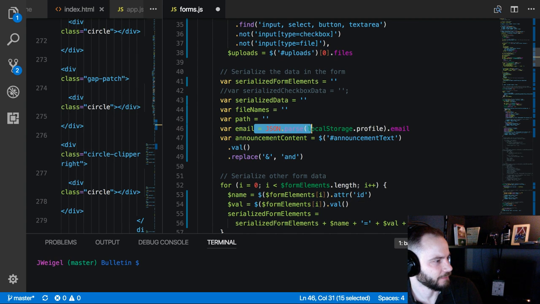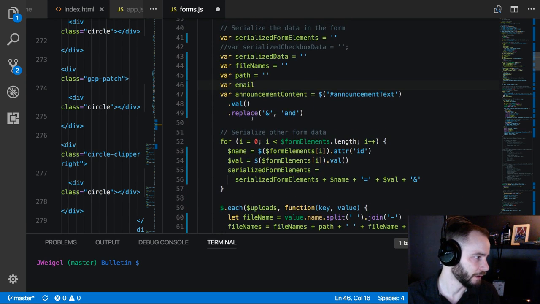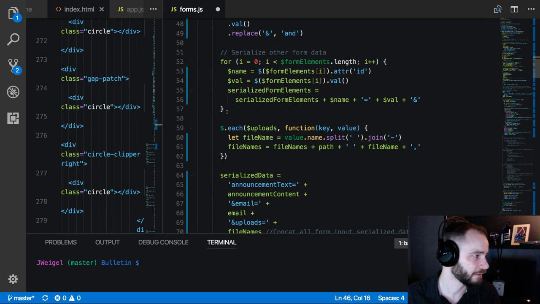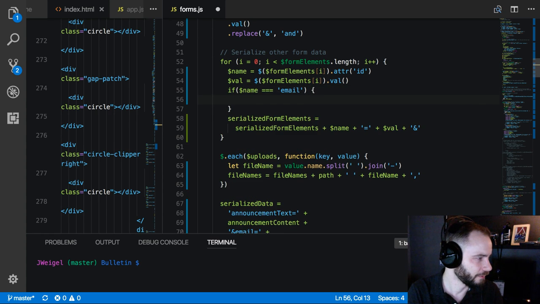Let's take this out of here. So we're just going to define email here so it's still available in the scope that we need it. But then within this function where we're serializing, I'm going to go here and say if name equals, oops, I need parentheses, so if name equals, what would it be, email, then we're going to set email equal to value.